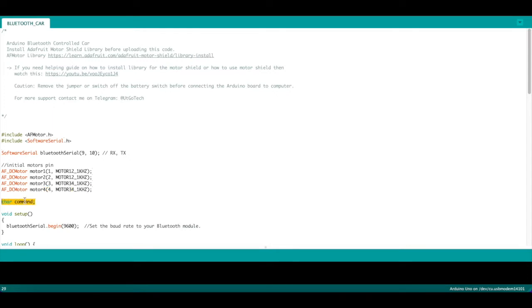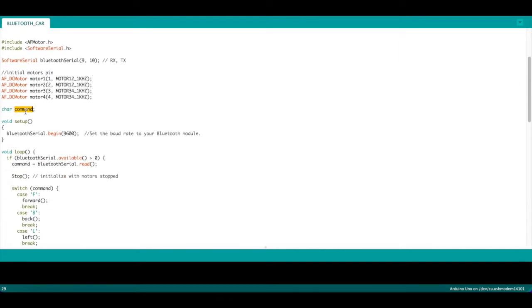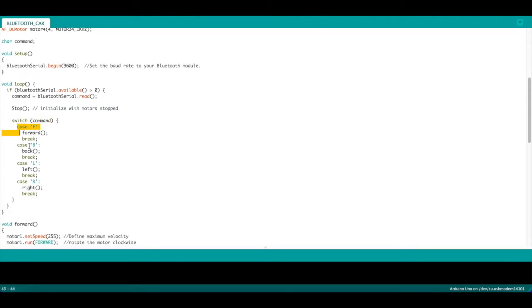And here we got char command. So if you put in the commands inside these parentheses after the switch case block, you can run these cases where the car would move forward in case F, the car would move backwards in case B, the car would move to the left in case L, and inside case R, the car would move right.